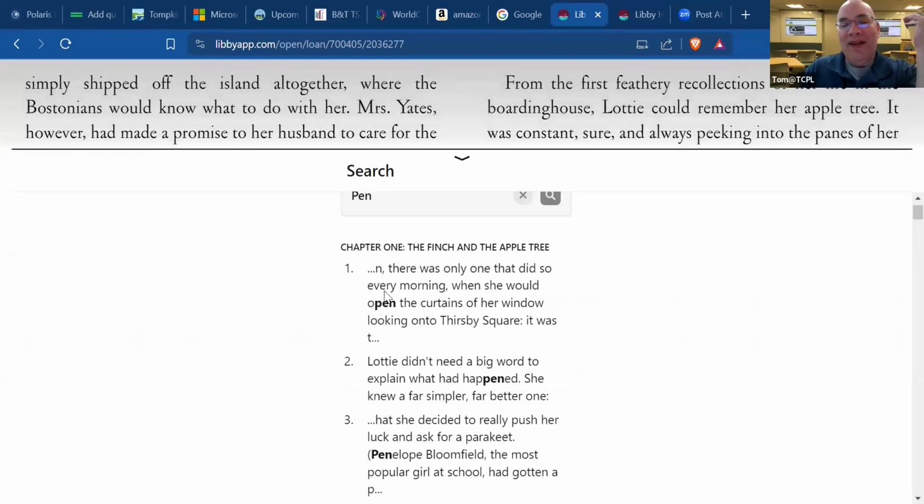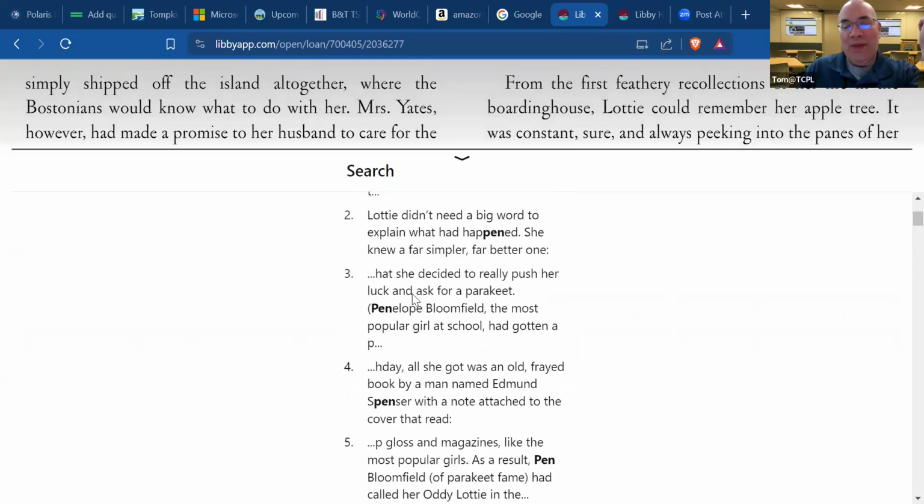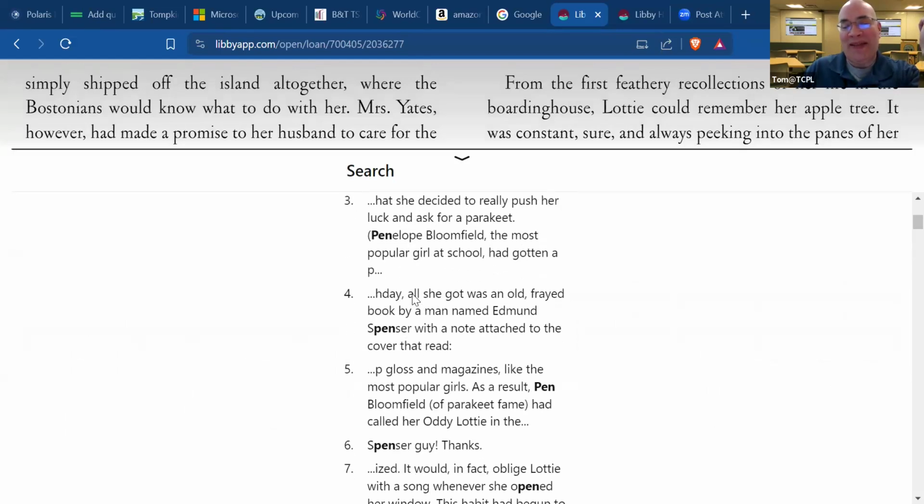If I search the keyword Penn, it's showing me results, and I'm not completely happy with them because in chapter 1, it found PEN as a part of open. But I'd rather get more information about the character Penn itself. Here's an example. If I scroll, it looks like in chapter 5 they mention the person named Penn, Penn Bloomfield.